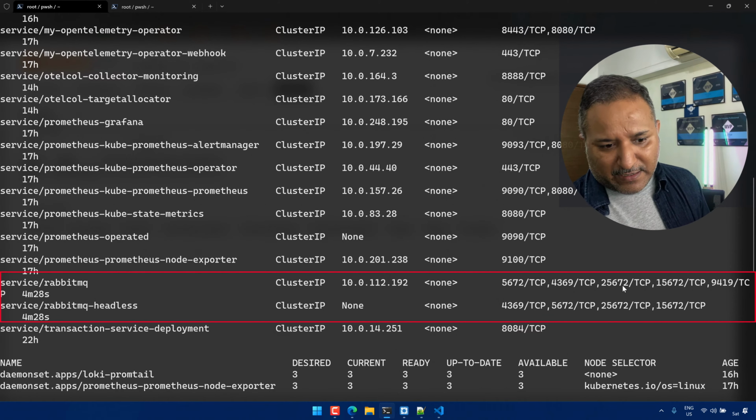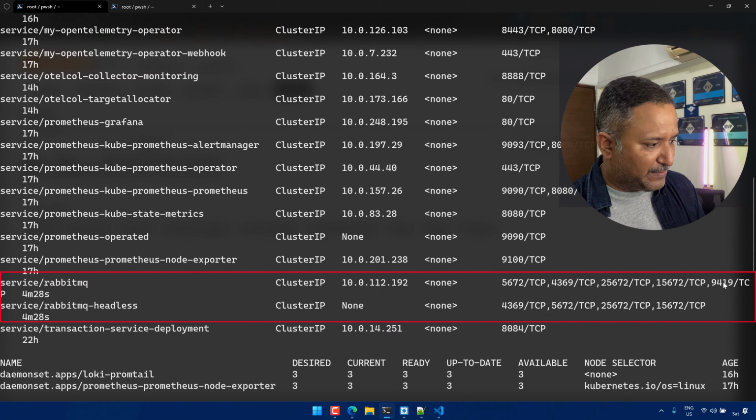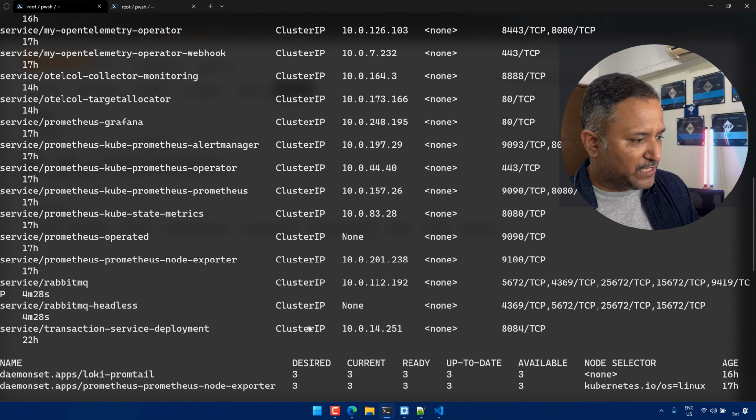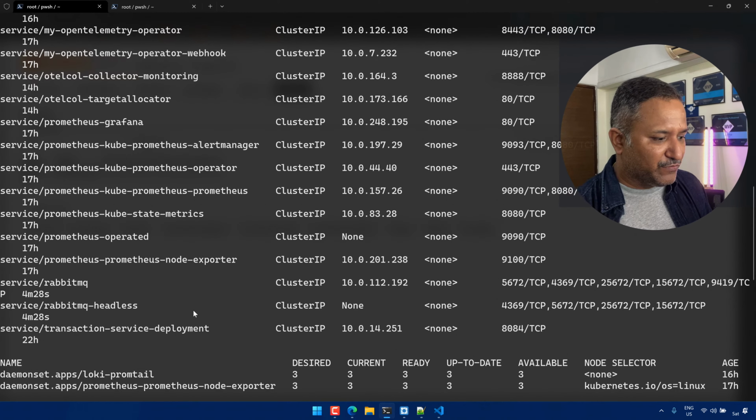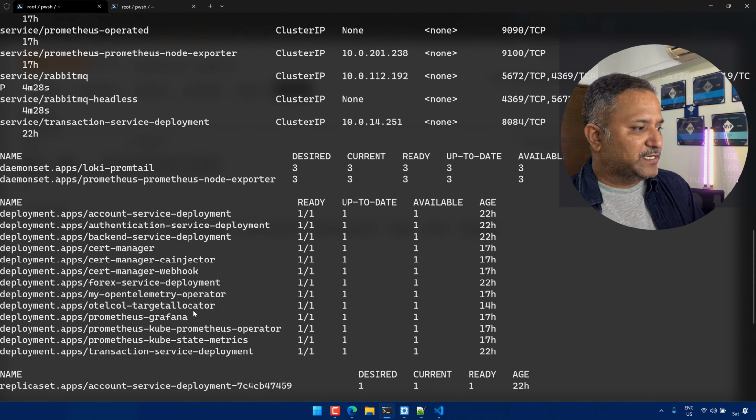5672, 4369, 25672, 15672, 9419, and these different ports are exposed. There is also a headless service which is required for RabbitMQ. So this is created by Helm chart.